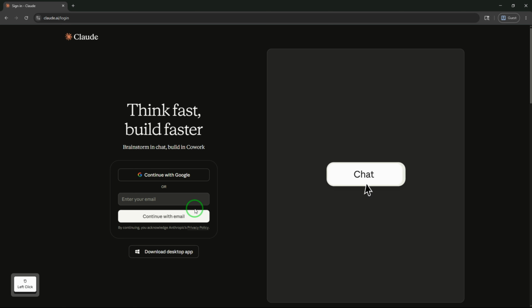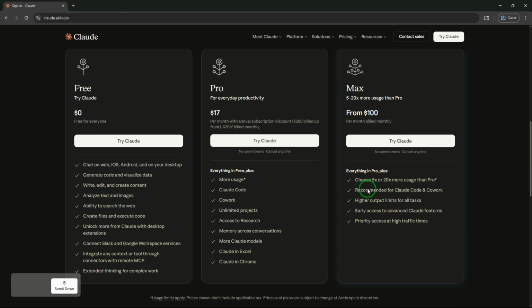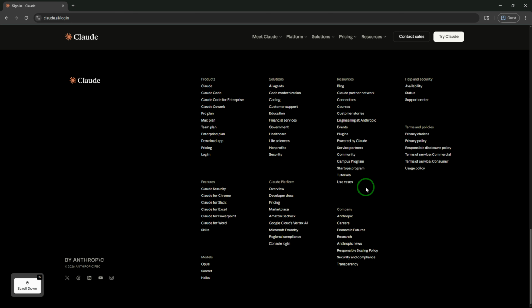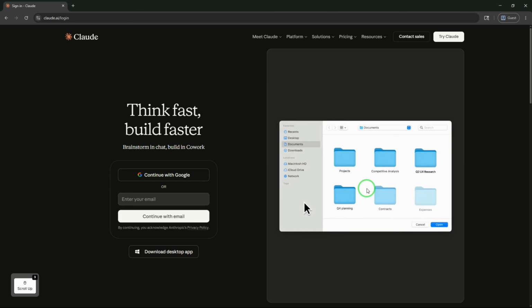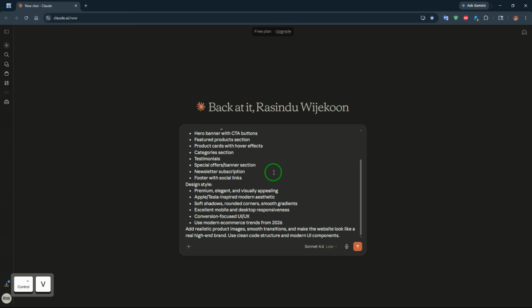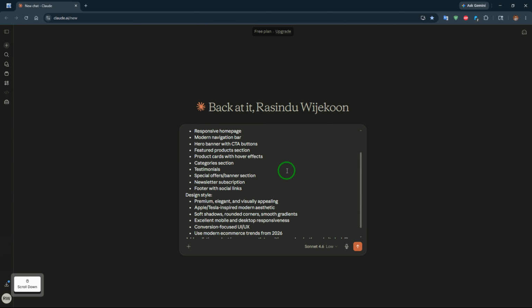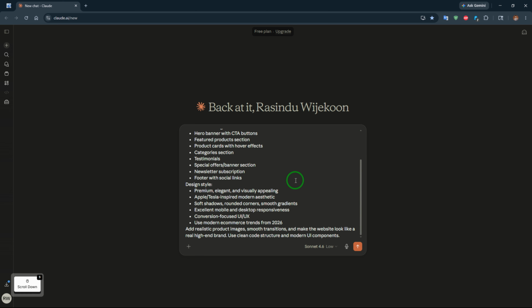Once you've logged in, you'll be taken to the Claude dashboard, where we can begin generating our e-commerce website design using a well-crafted prompt. To save some time, I've already prepared a simple prompt that we'll use to generate our e-commerce website. Of course, you don't have to write everything yourself. If you are unsure how to create a detailed prompt, you can even use AI tools to generate a better prompt based on your requirements.